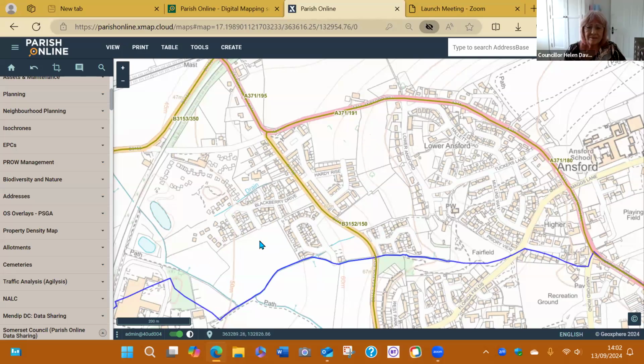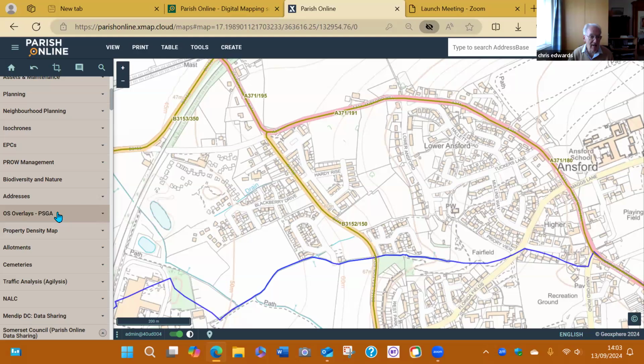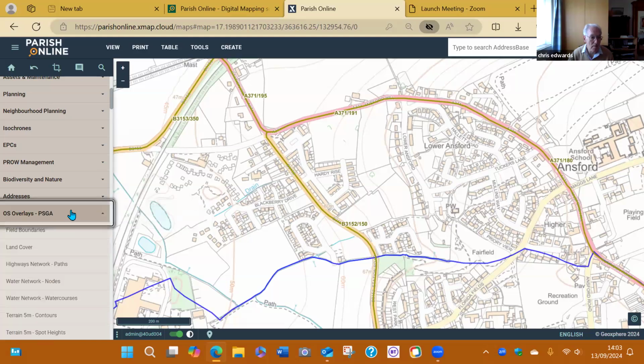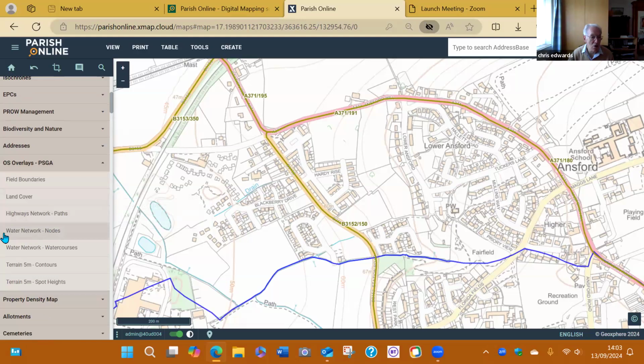And I was wondering how I could use Parish Online to get to grips with who I should approach to try and fix the problem of all this excess water. So what I've done is I've had a look at OS overlays, PSGA. So if I click on that and I come down to water network nodes, water network watercourses, let's click on that first of all.